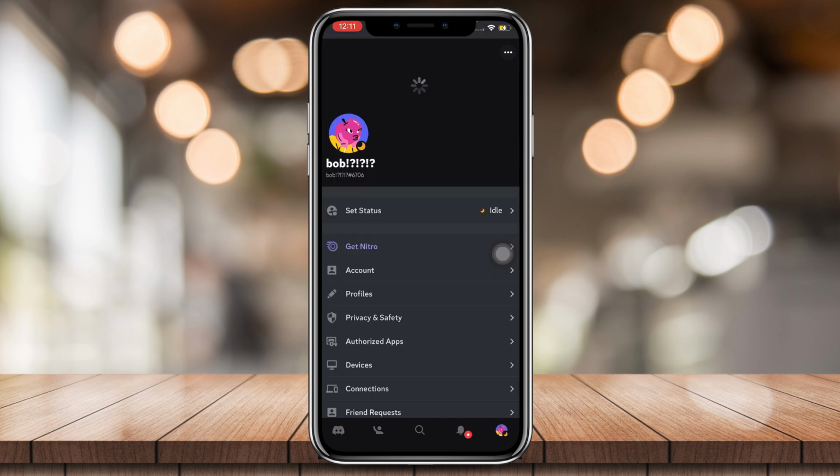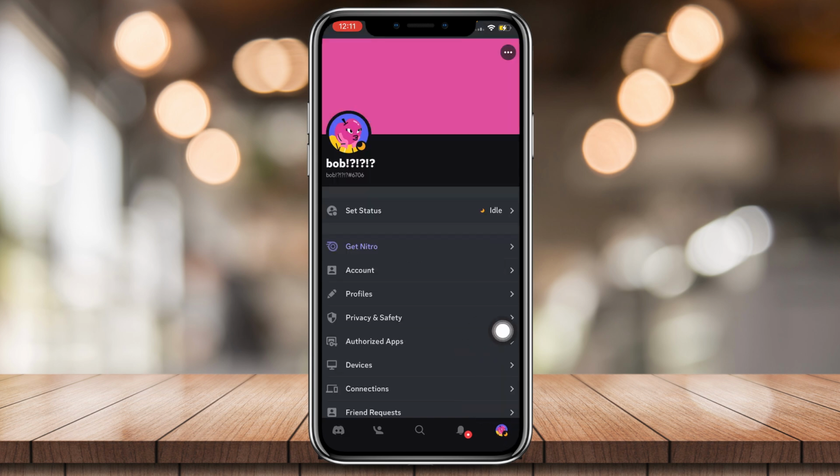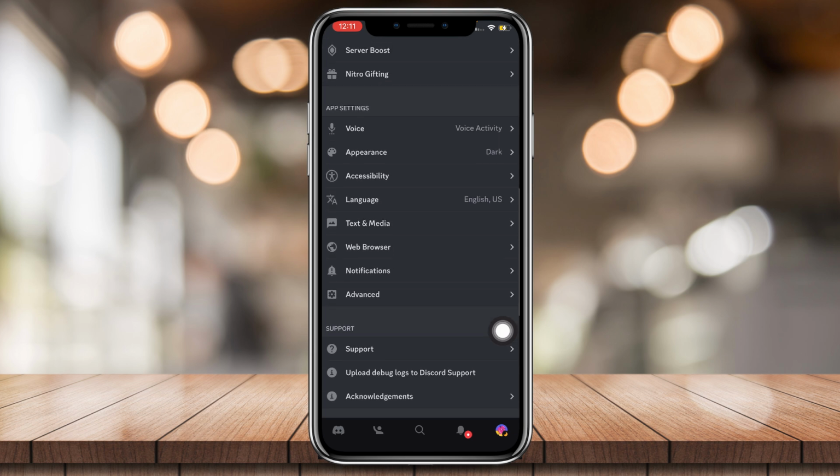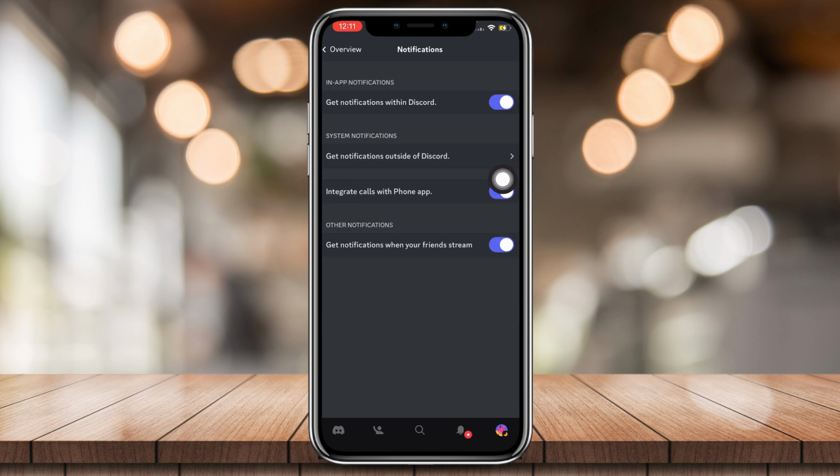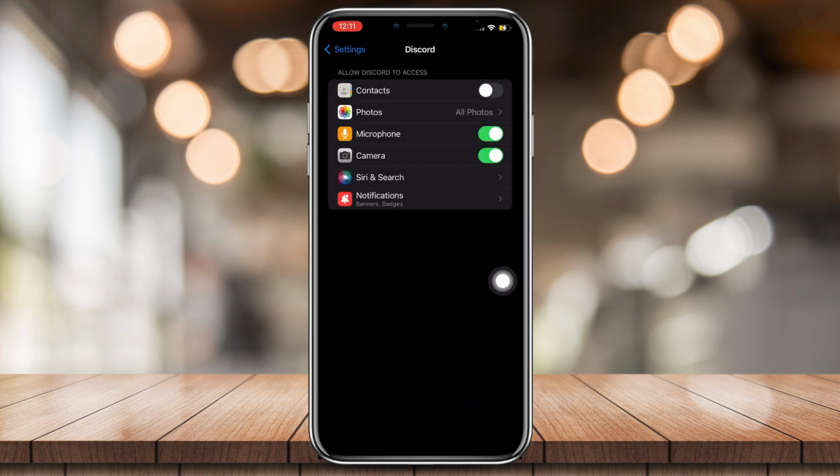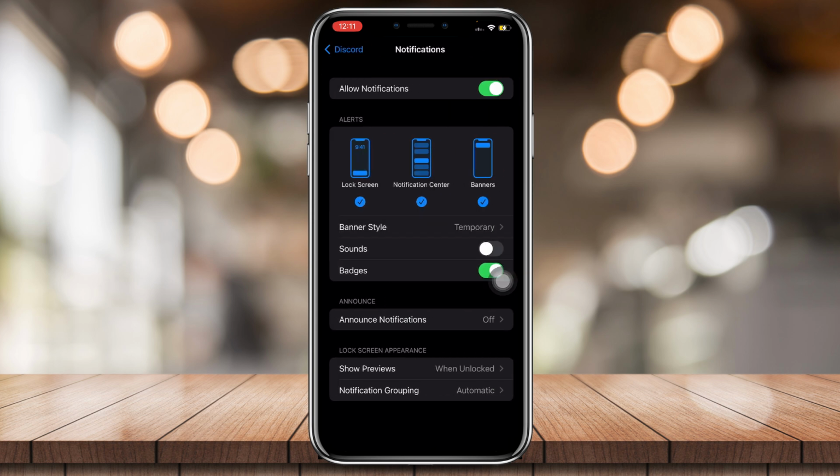So go ahead and go to your profile at the bottom right corner, scroll down, and then go to notifications under app settings. Now go to notifications, I'll say Discord, and then notifications, and then don't allow notifications. I mean, just switch it off, and that's it.